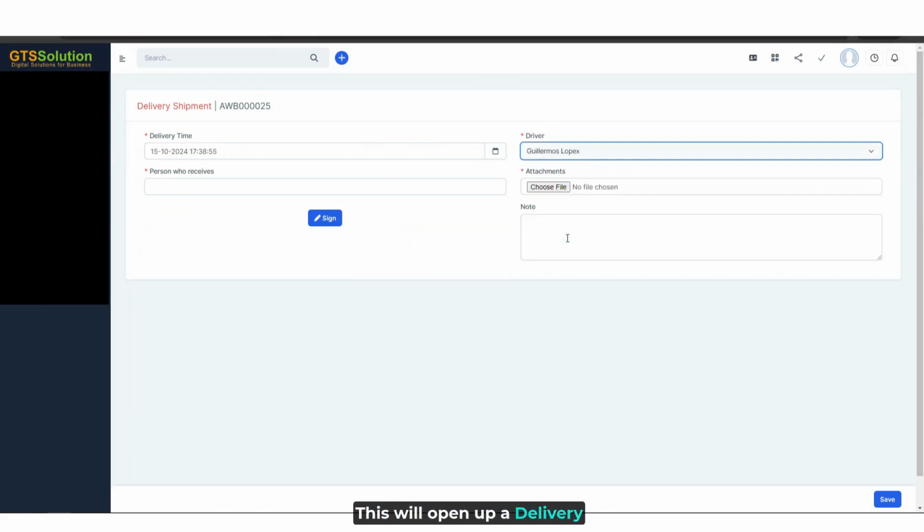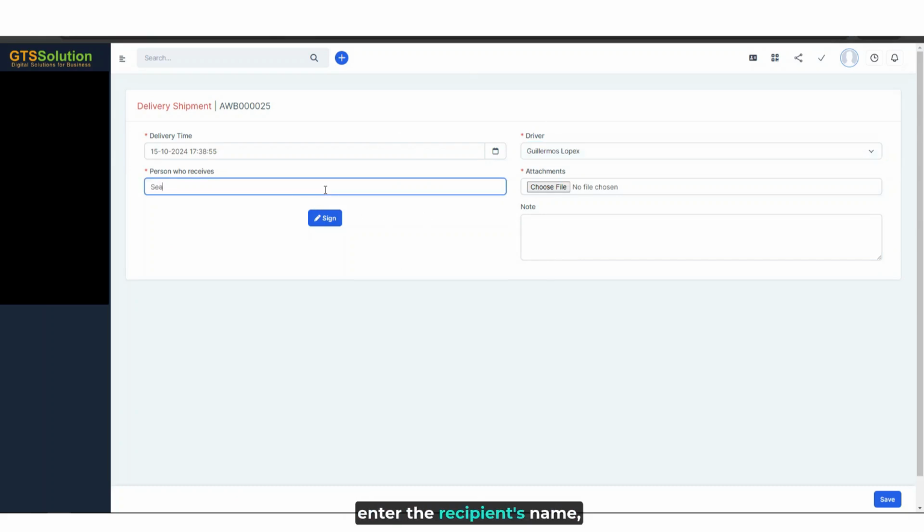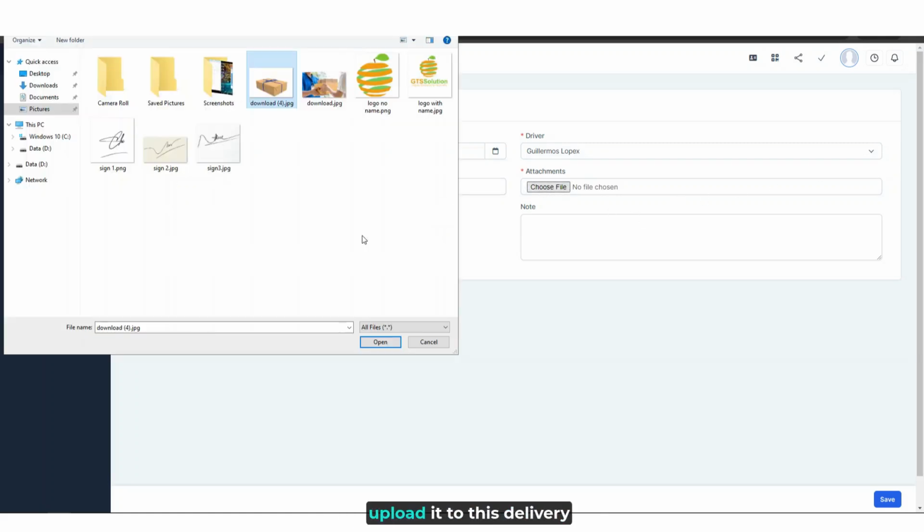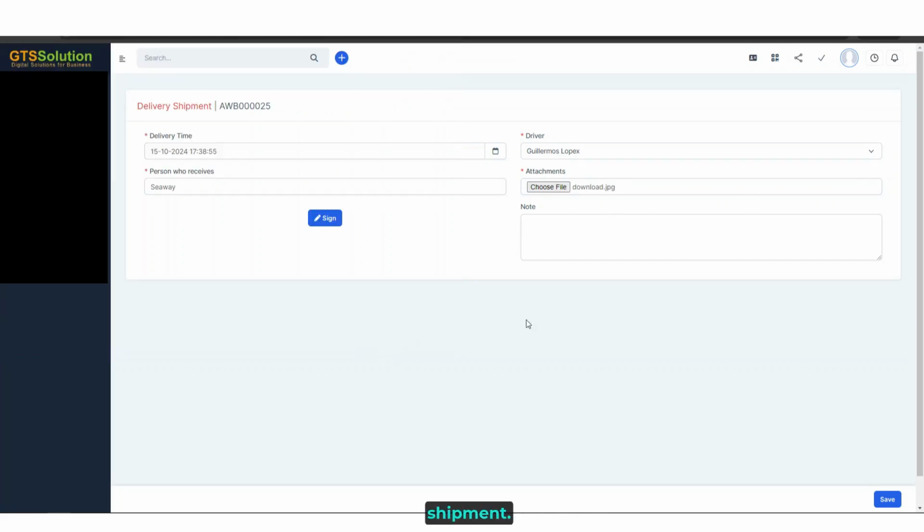This will open up a delivery shipment form. I will select the delivery time, enter the recipient's name, select the driver who is delivering, take a photo of the delivery and upload it to this delivery shipment. If there are any notes for the delivery shipment, enter them in the note field.